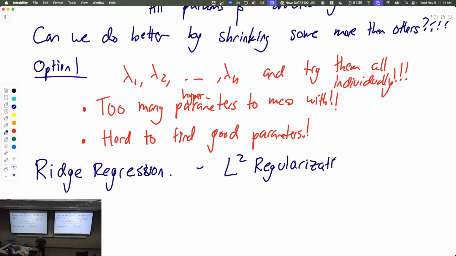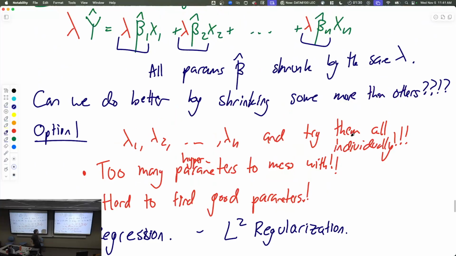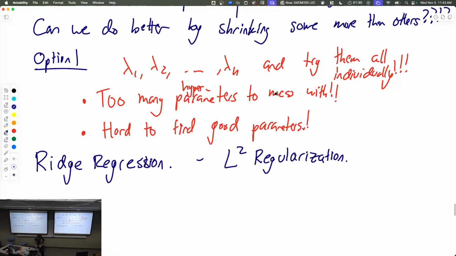The idea in L2 regularization or ridge regression is that we are going to simultaneously shrink all the parameters. We're going to have one knob, I'm going to call it alpha, that is going to shrink all the parameters, beta hat 1, beta hat 2, all the way to beta hat n. It's not going to shrink them an equal amount, not like we did over here, but there's one knob that tells you the strength of the regularization, and then the model will decide automatically, based on the strength, how much to shrink. So that's the idea.